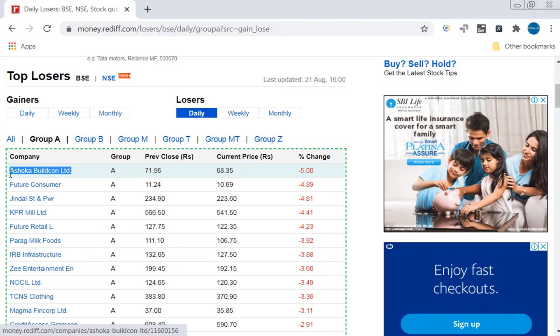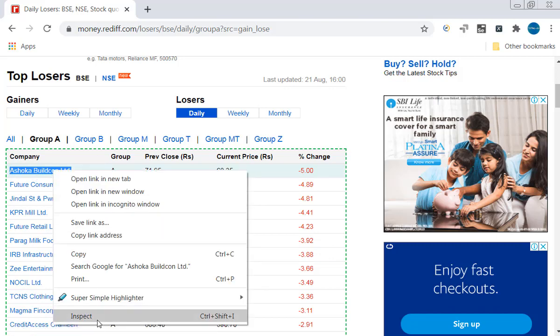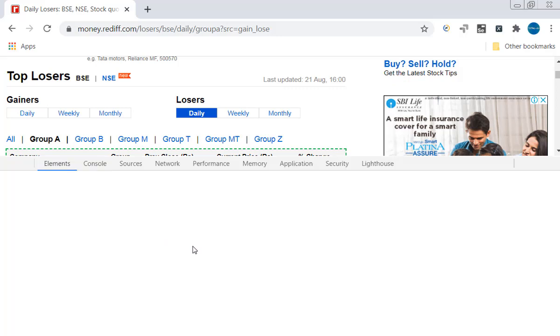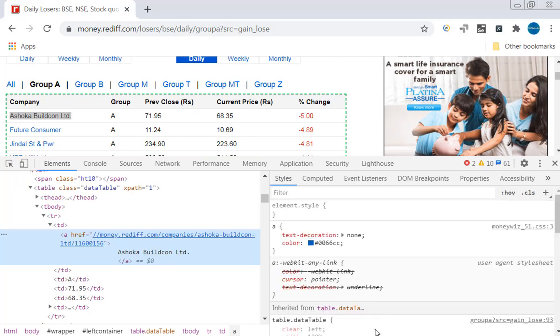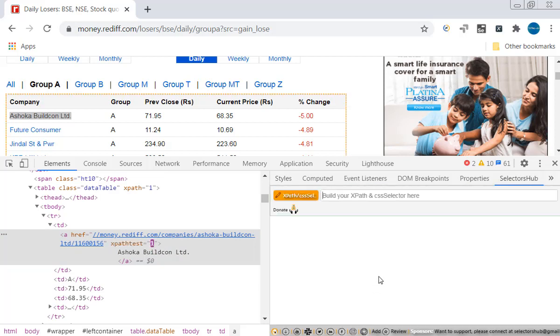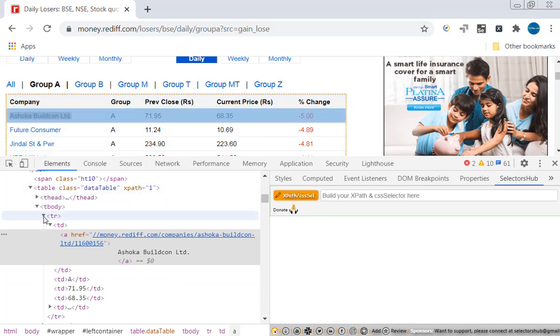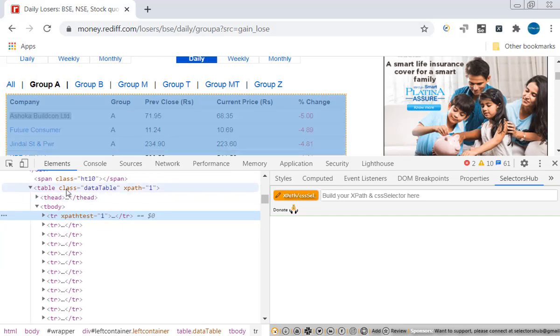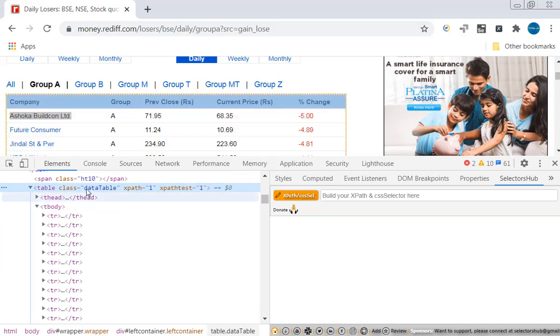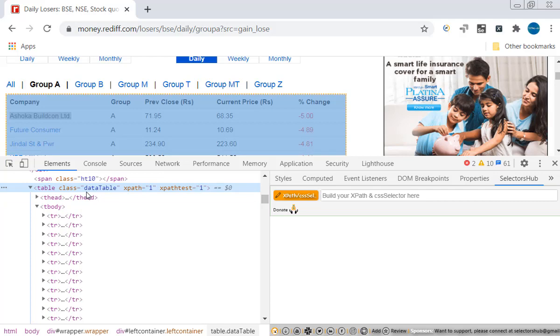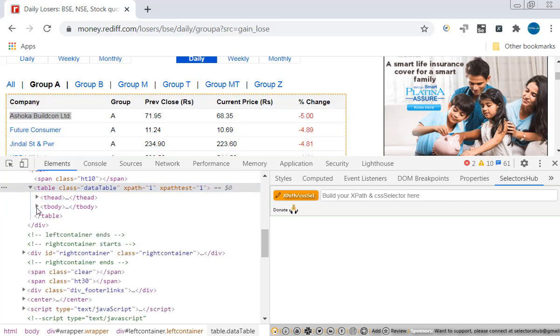Right click, select this text, right click, say inspect. Then open ChroPath. As I said, we have to select the selector sub, which is the latest. It will give a lot of information. Now, let's try to understand the table. There is a table here, and the table is getting highlighted. The table has 2 sections, table head and table body.